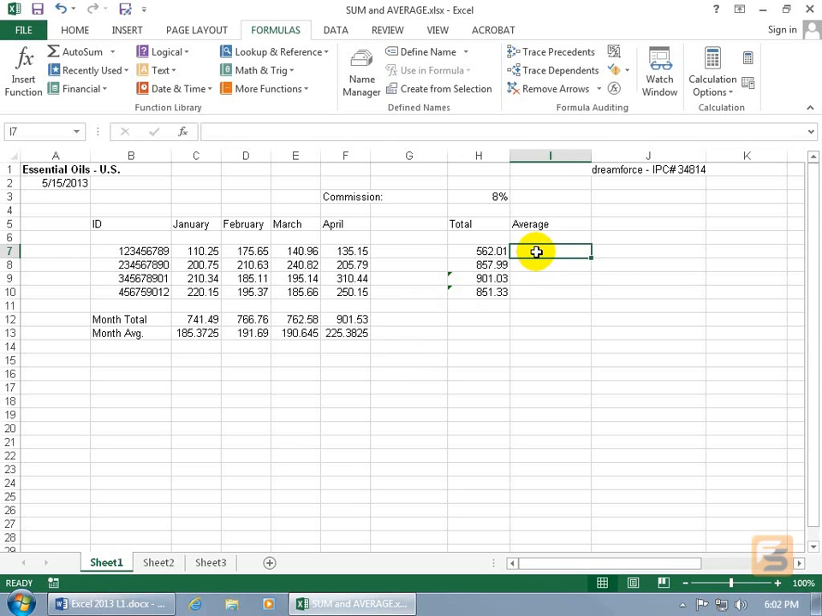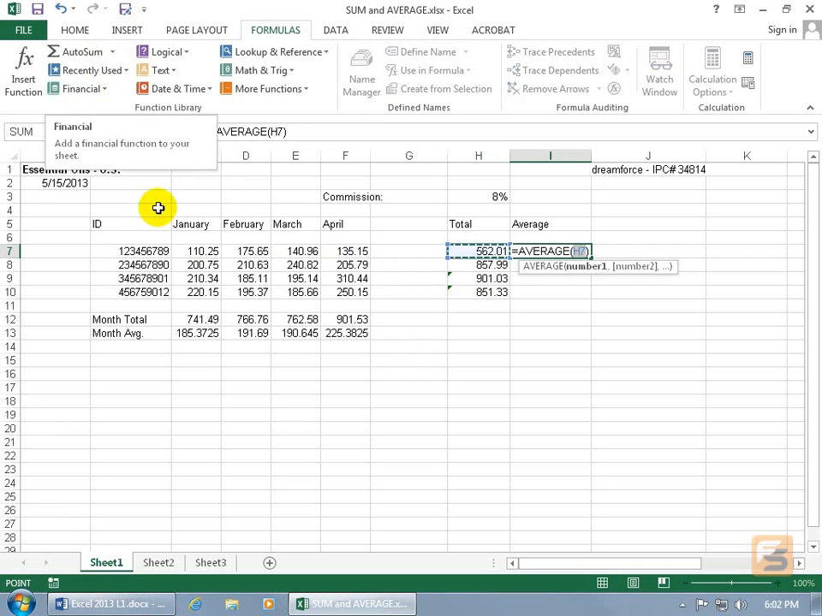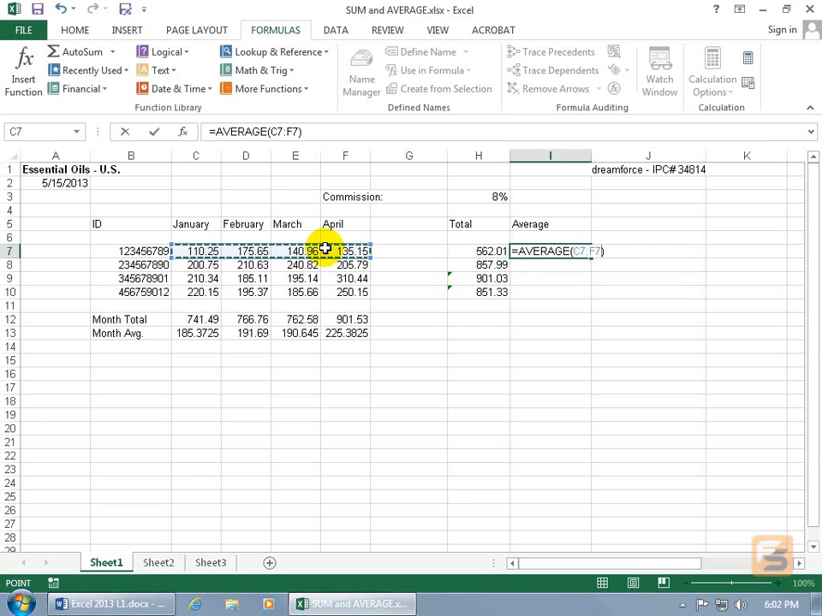How about the average? Go ahead and click in the average cell for the employee ID 1, 2, 3, 4, 5, 6, and so on, and then click on the AutoSum drop-down arrow. We also got the Average, and then go ahead and click and drag, hit Enter, and then copy and paste that to the rest of the cells so we don't have to keep doing that over and over again.